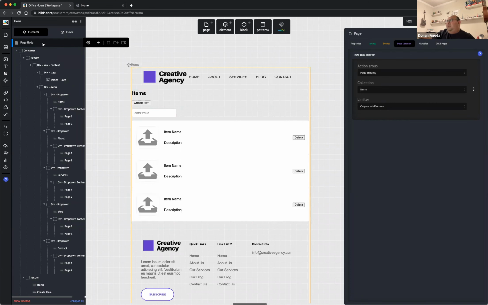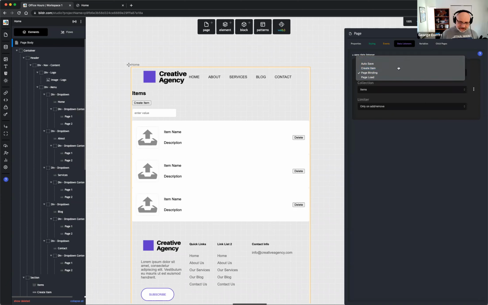Okay. And I'm in the page properties data listeners. And what I did here, so again, this is at the most top level, is I added a listener and I told it what action to run, which actually we need to rename to flow because they're now flows. And I selected the page binding because that's the scenario I was trying to do on this setup. But you can actually select any flow that you've created on that page. So page binding is a flow.